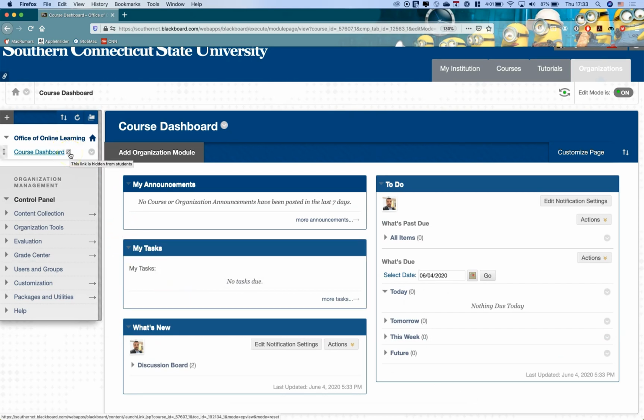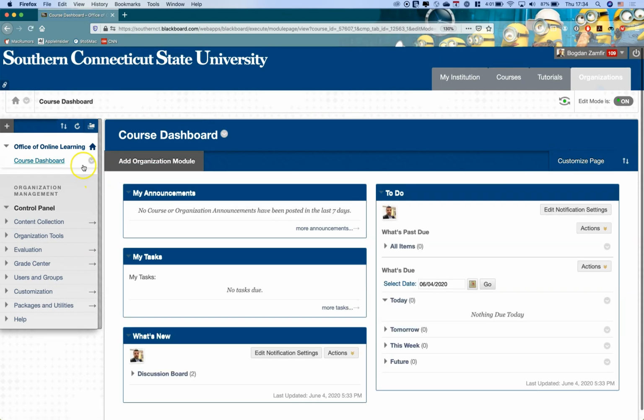This button here tells you that the link is actually hidden from students for now, and if you would like to show it, you can click on the little arrow next to it and click Show Link, and this will make it available to students when they log in.